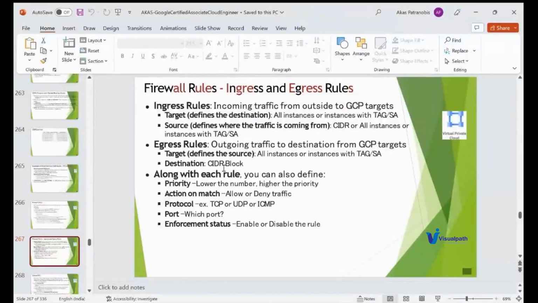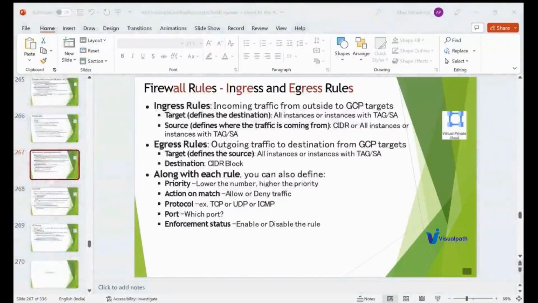Apart from that, each rule has a few other terminologies that I've already mentioned: the port, the protocol, the priority, and then there is an enforcement status given for a particular point of time. If you want to disable that rule, it's a one-click button to enable or disable it. Let's say you disable it, and once you are done with your testing and want to enable it again, just go ahead and enable it. This is how it works. Okay, let me go back to my screen.